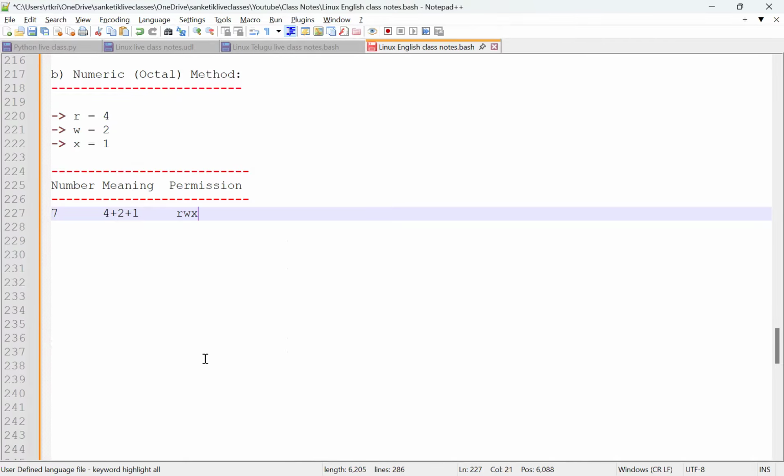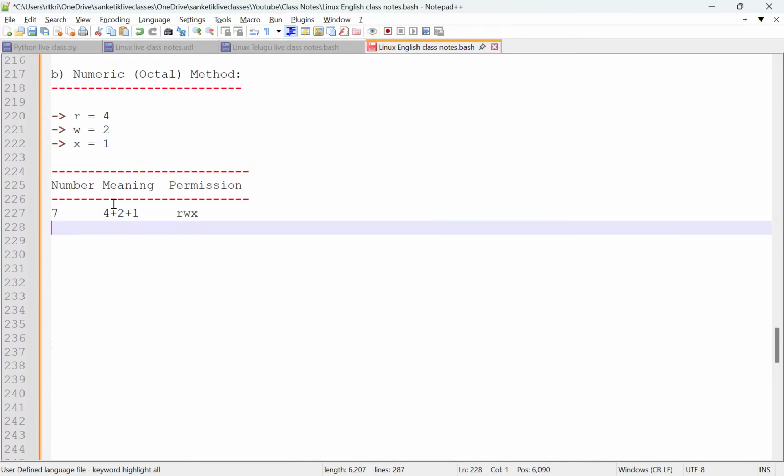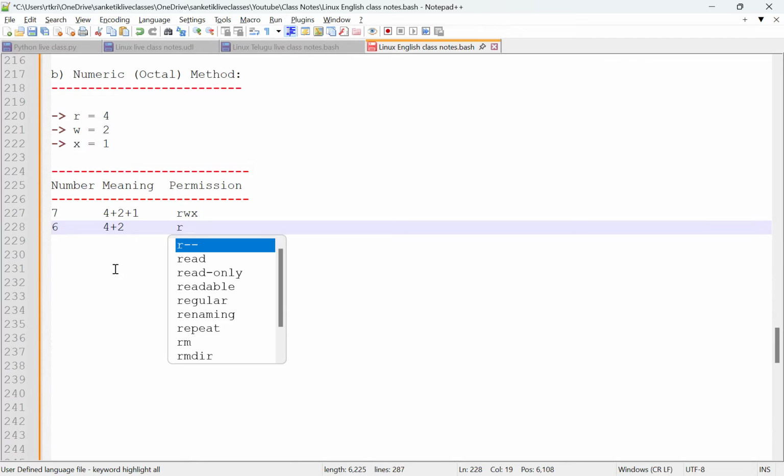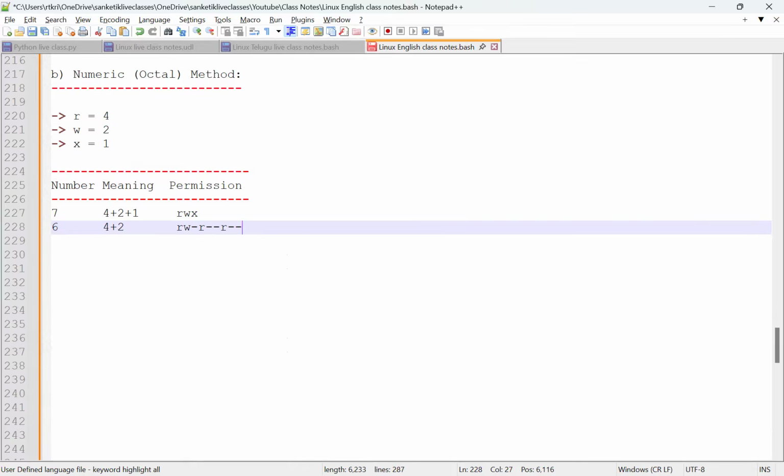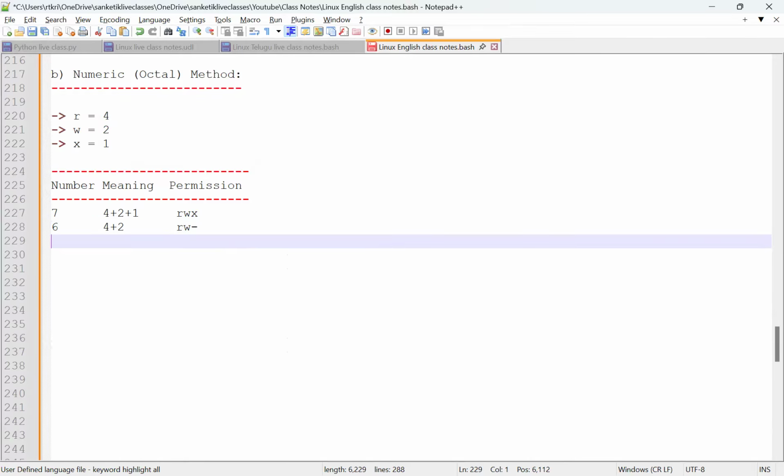So RWX. R means 4, right? As I said, W means 2. Okay. Now 1 means execute. So like that I had divided. And then 6, 4 plus 2, RW hyphen. So this means read and write.